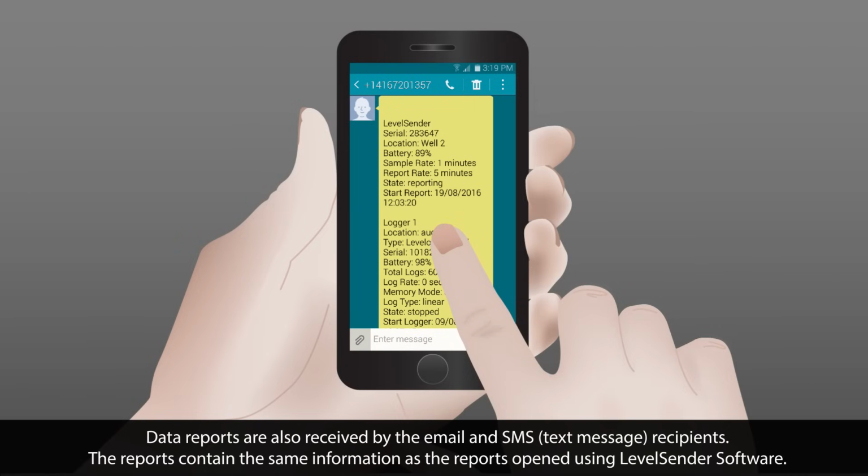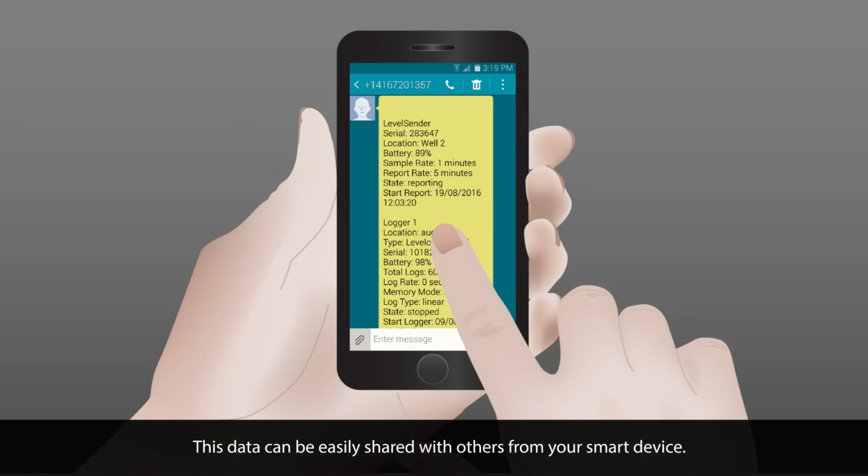Data reports are also received by email and SMS recipients. The data reports contain the same information as the reports opened using our LevelSender software. This data can easily be shared with others from your smart device.